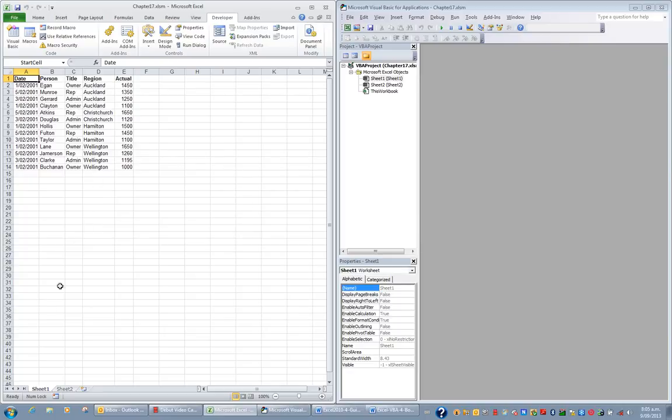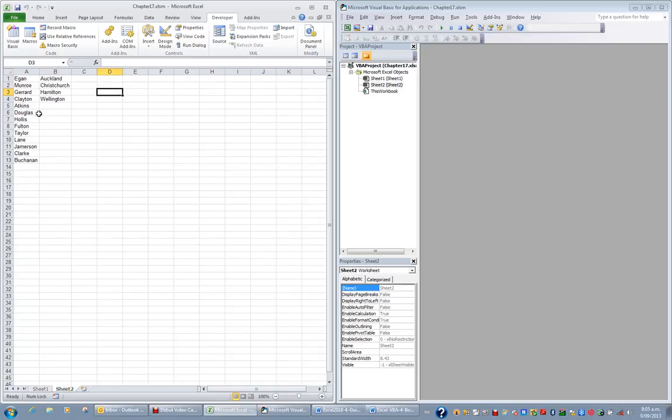There's a couple of things I need you to realise before we start creating the user form. First of all, in Sheet 1 and in the cell A1, using the name box, I've named this cell Start Cell. The other thing to be aware of, in Sheet 2 at the bottom of your screen, is there are a list of people's names in column A and a list of regions in column B. So I'll go back to Sheet 1.